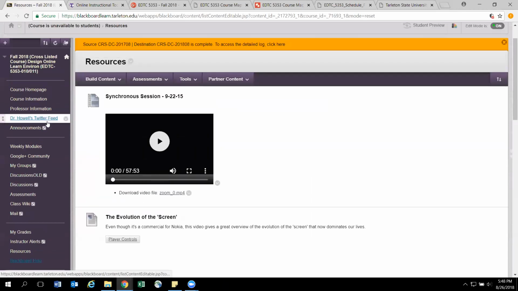There will be another link here asking for your Google addresses, because I will be assigning your groups with your Gmail addresses. So you'll see that on the left-hand side as well. And then anything else that I add, I will be sure to put in our Google Plus community or into the course messages in the beginning.